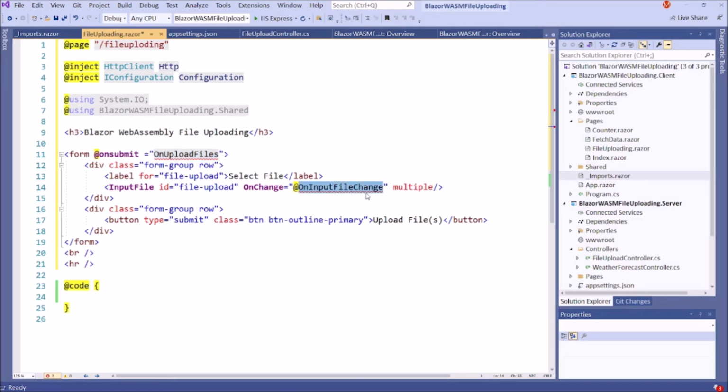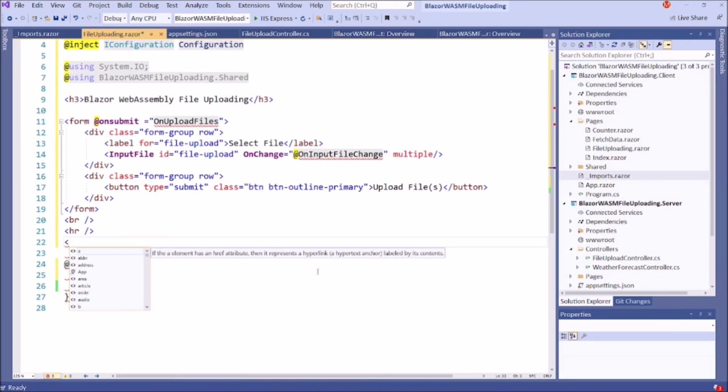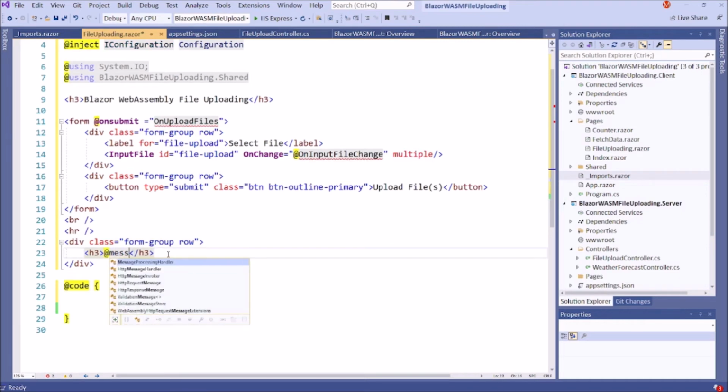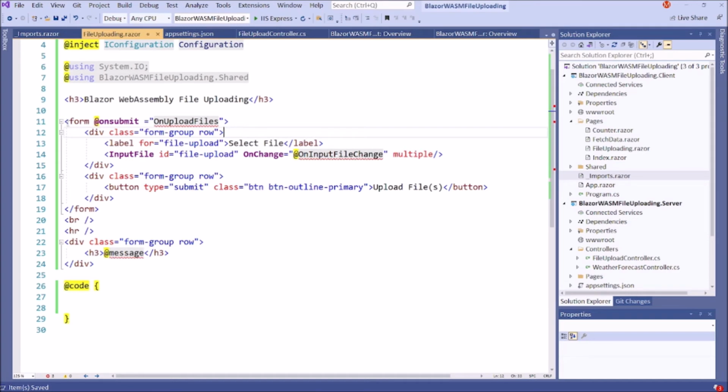This is on input file change. Every time we upload file, this method will fire this event, then file will be saved temporarily on the client. Then it will be uploaded by using this button. Okay, let's display some message after file upload is completed. We just copy this. Save this. Now let's briefly explain.